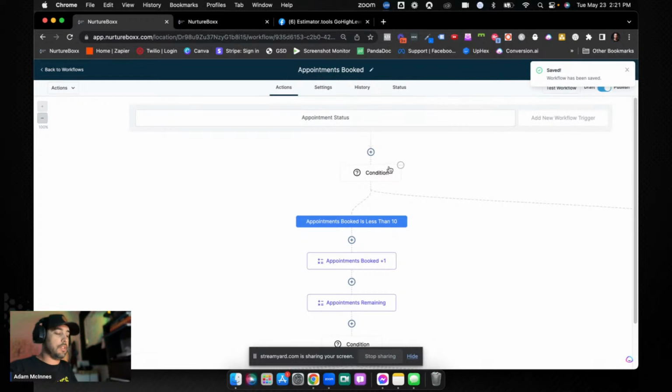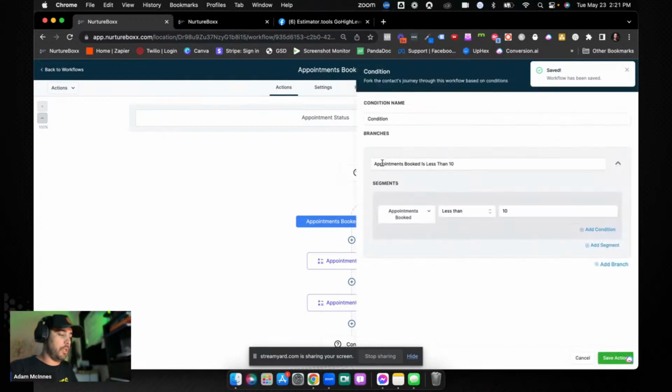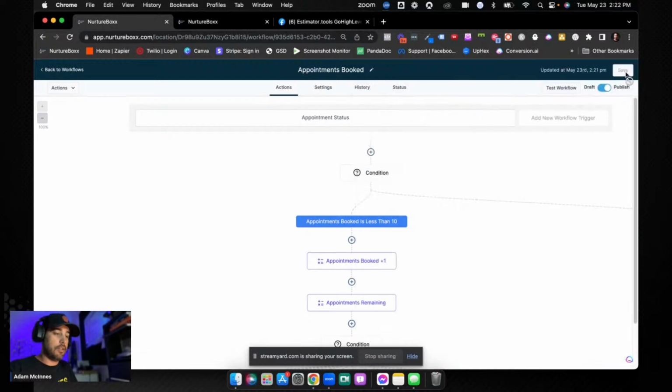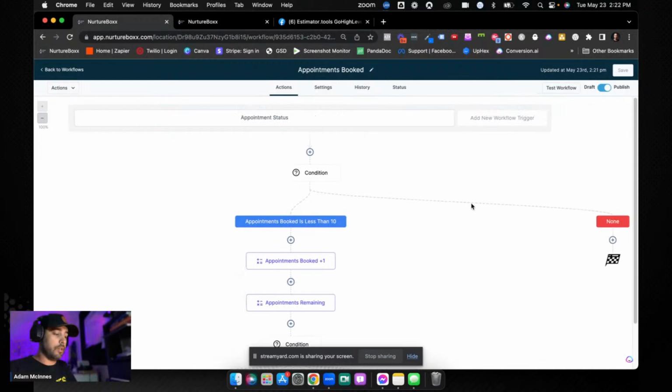The reason for that is that the very first condition that I put in here is that the appointments booked is less than 10, meaning they still have appointments that they need to attend. If they are at 10 and they need to purchase more, we don't want to confirm that appointment. We want to send them to another notification to tell them to buy more sessions. So the way that this logic works is that if the appointments booked is less than 10, you can go this way. But if it's 10 or more, you're going to go this way.